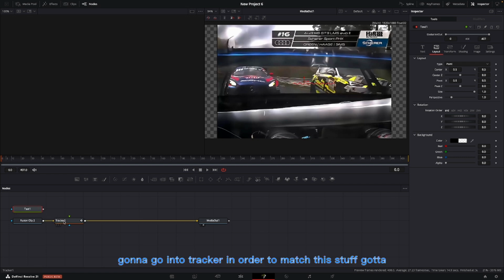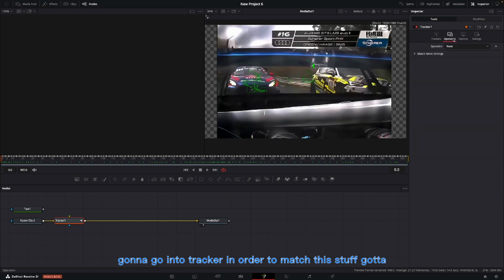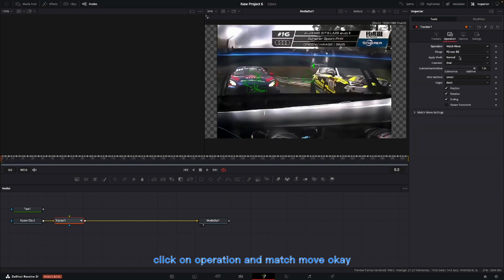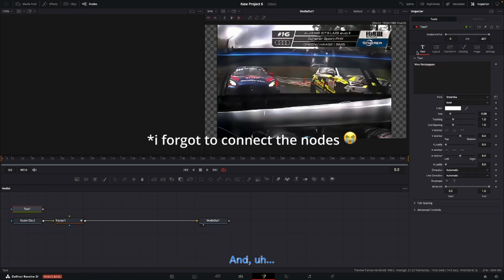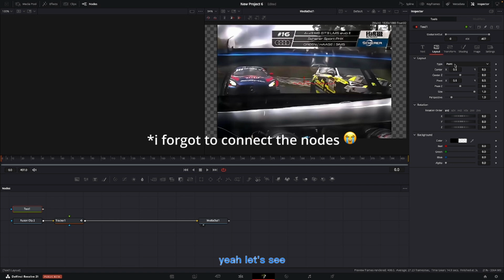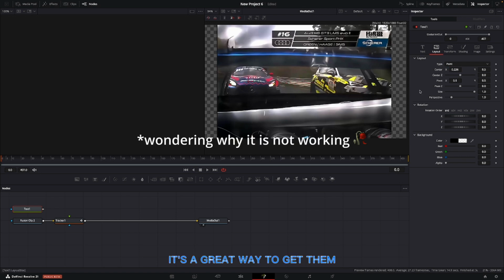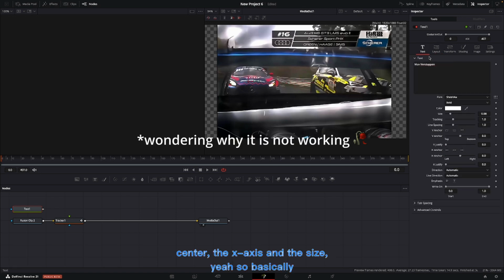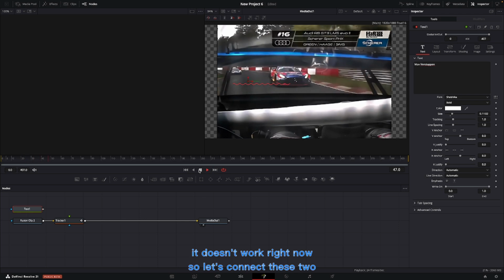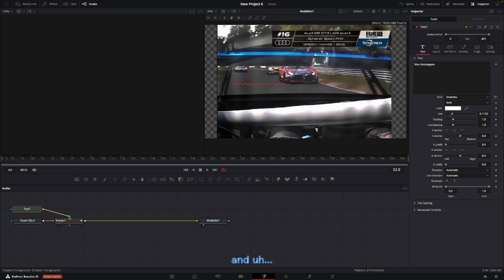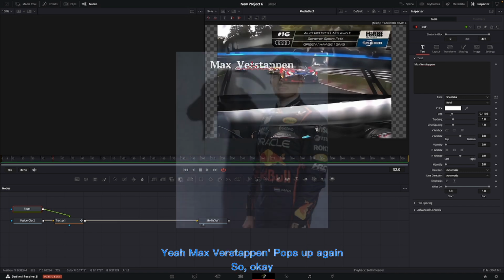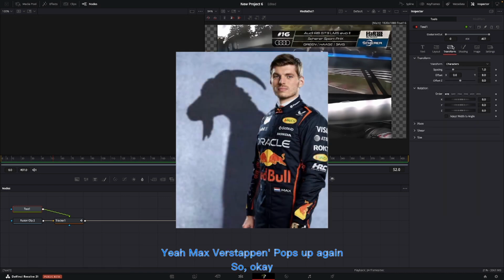And go into tracker. In order to match this, you gotta click on operation and Match Move. Okay, and let's center the x-axis and the size. So basically it doesn't work right now, so let's connect these two, and yeah, Max Verstappen pops up again.